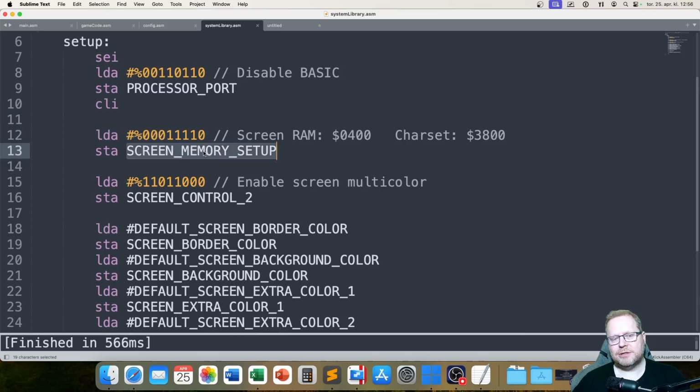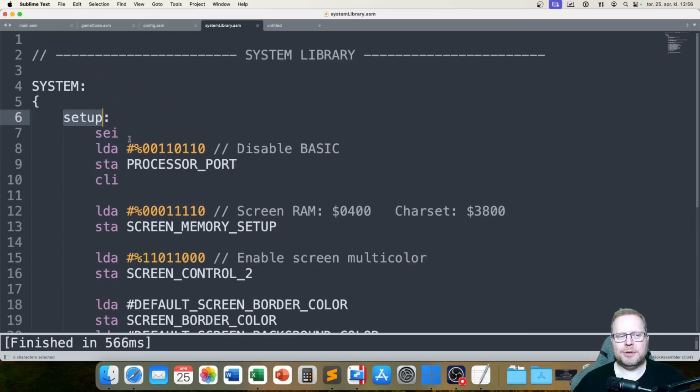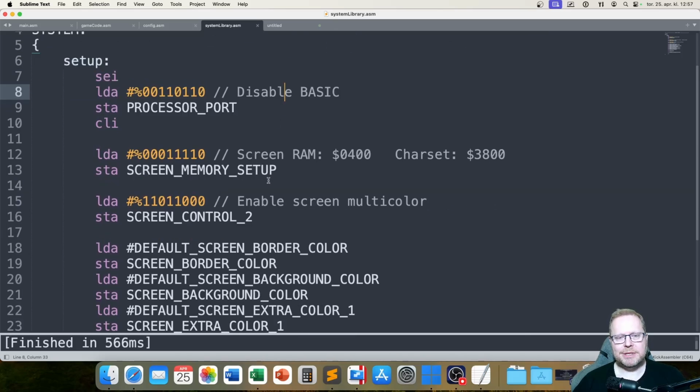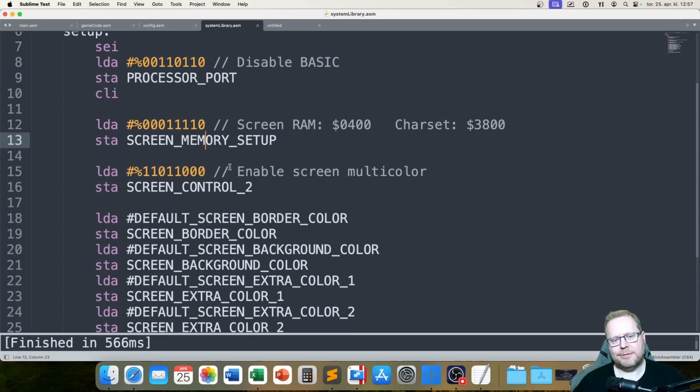Then we have seen this before. I set up my screen memory setup. So by using these bits here, I set up screen RAM and character set, where I want those to be. That's also something that happens in my system setup routine. Disable basic, set up my screen like that, and I enable screen multicolor in screen control 2, D016. If you remember, this was D018.